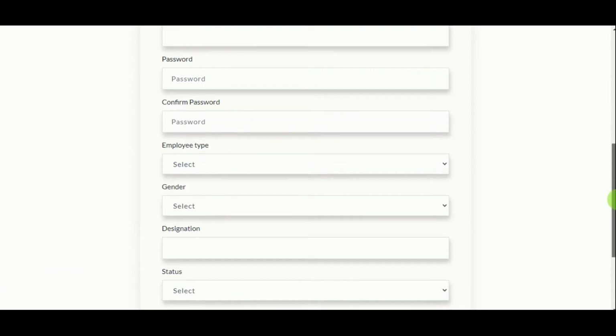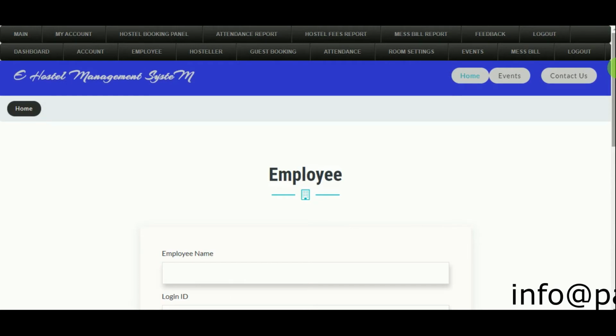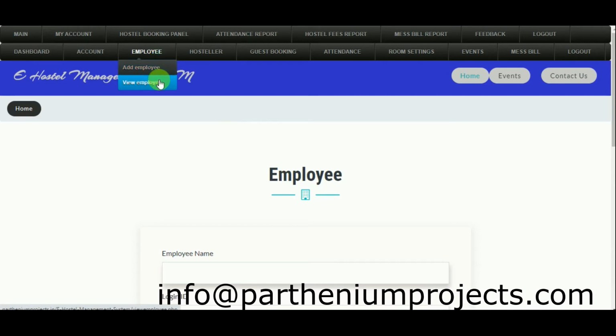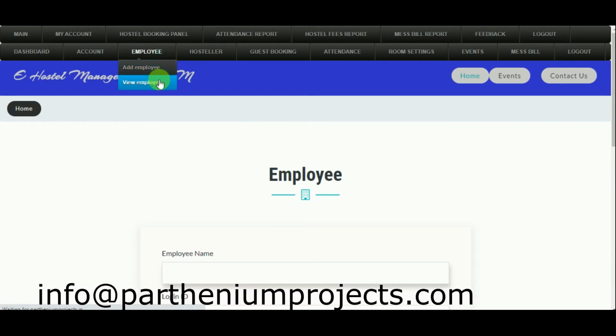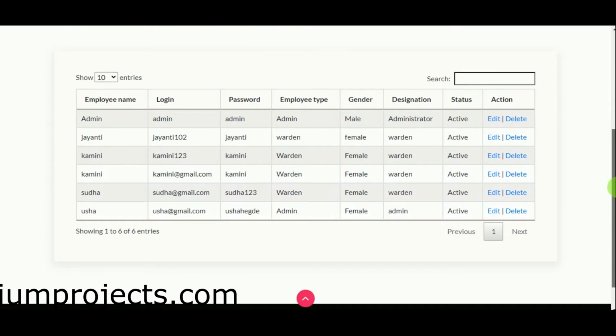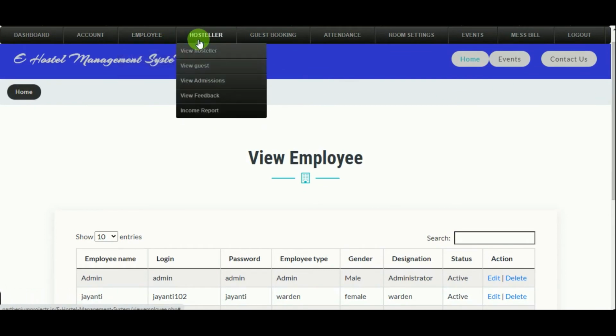If you give inactive, the database will store all the details. It will display in the database that that particular person is not working in this institution. That is about adding an employee. Next, viewing of employee. Here you can see all the employees working under this institution.